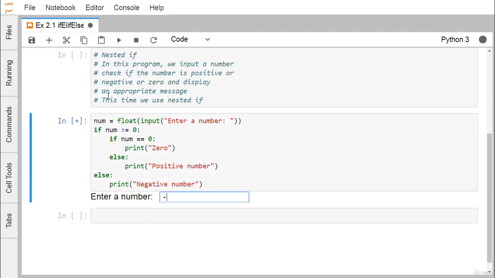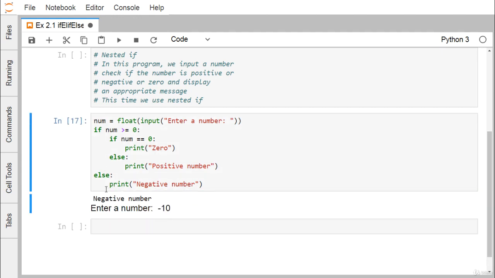Now if I go for minus 10, you can find that negative number is getting printed because minus 10 greater than or equal to 0 is false. So control comes directly to the else part and the negative number gets printed. In this way, we have demonstrated how to use the if, elif and else block, what a nested if is, and how to write that with the proper indentation.